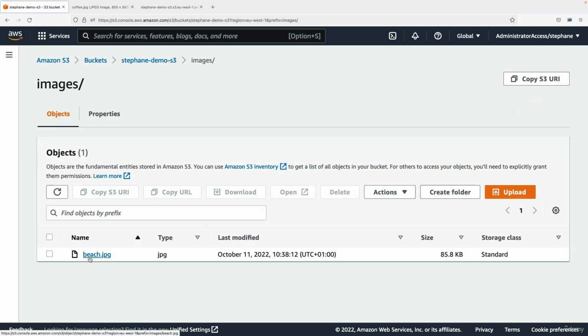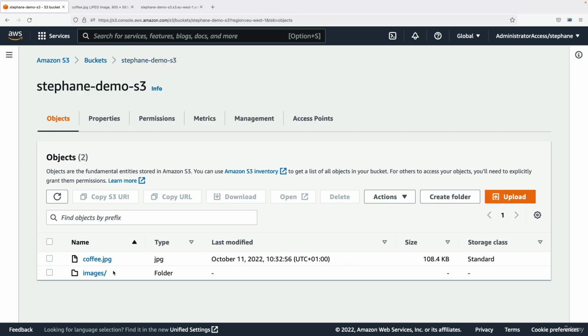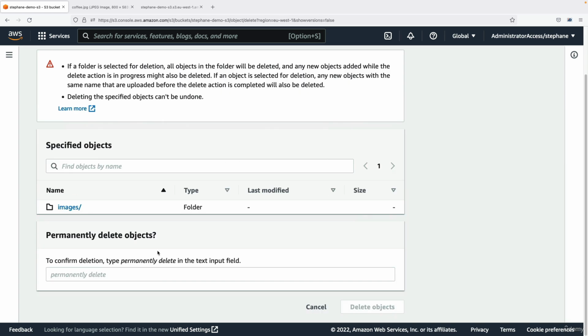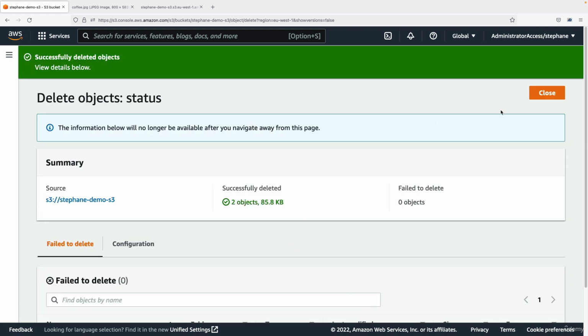As we can see now, we have the beach.jpg object within the images folder. And if I go one level up, we can see the folder here. So this looks just like the cloud storage service you used to know, such as Google Drive or Dropbox or whatever you want. Here, we have something very similar in terms of the user experience on Amazon S3. So of course, I can go to images and I can delete this folder entirely. So this will delete everything within the folder. And to delete things, I just type permanently delete into the text input, delete my objects, and I'm good to go.